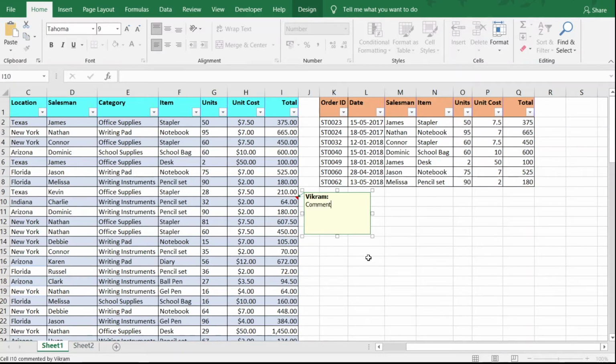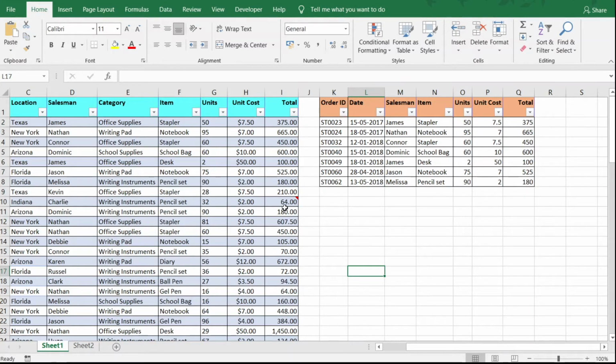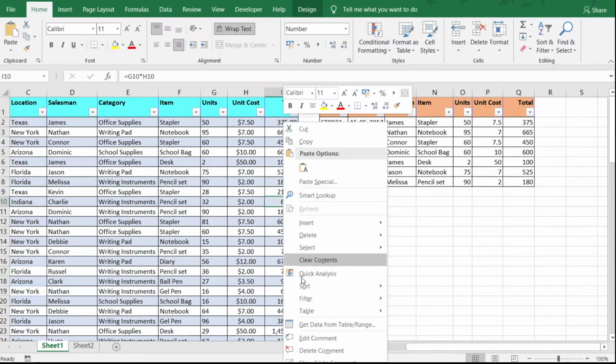When I click outside, it will be showing in the top right. There is a red color triangle you can see, which will tell me that there is a comment added here, and if I take my mouse over it, it will show me the comment. You can right click the cell and you can delete this comment.